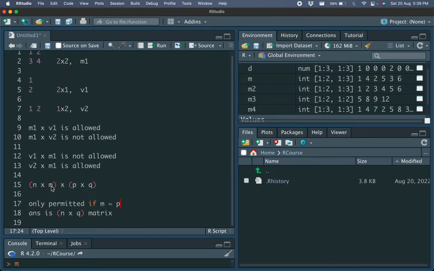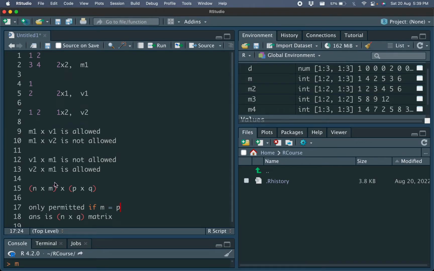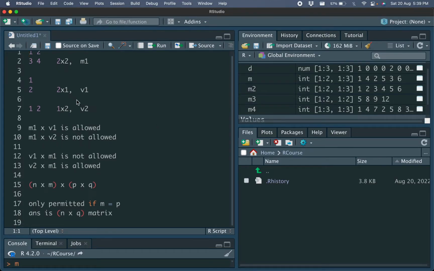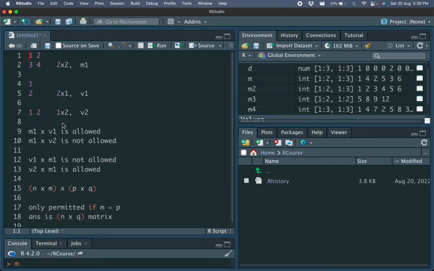in the column that we are looking at. So let me try to explain this with examples, and why M1 times V1 is allowed but M1 times V2 is not allowed. Looking at just these N cross M values, it is easy to see. If we look at M1 times V1, we have 2 times 2 again times 2 times 1. So this and this are the same, so multiplication is allowed.